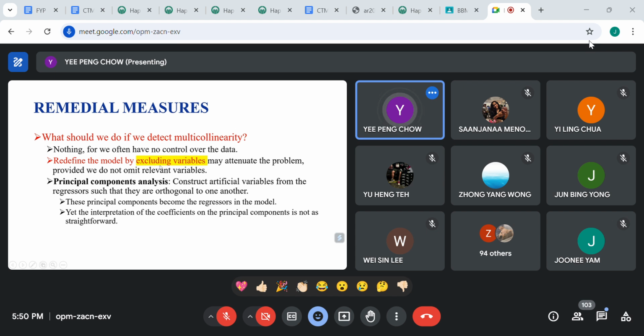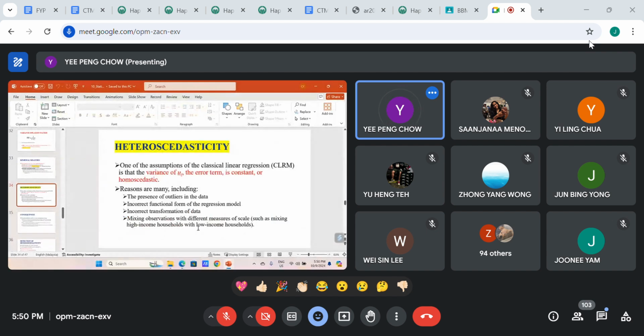So you have to solve it before you run the final model. Okay, so that is multicollinearity.